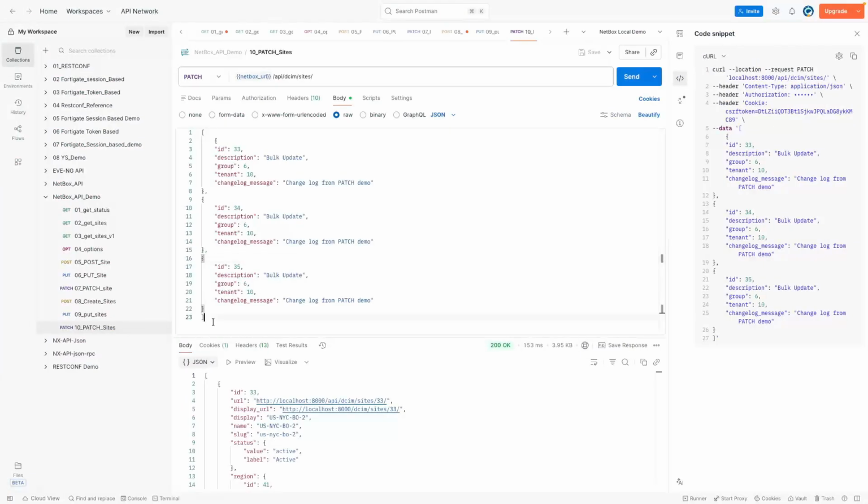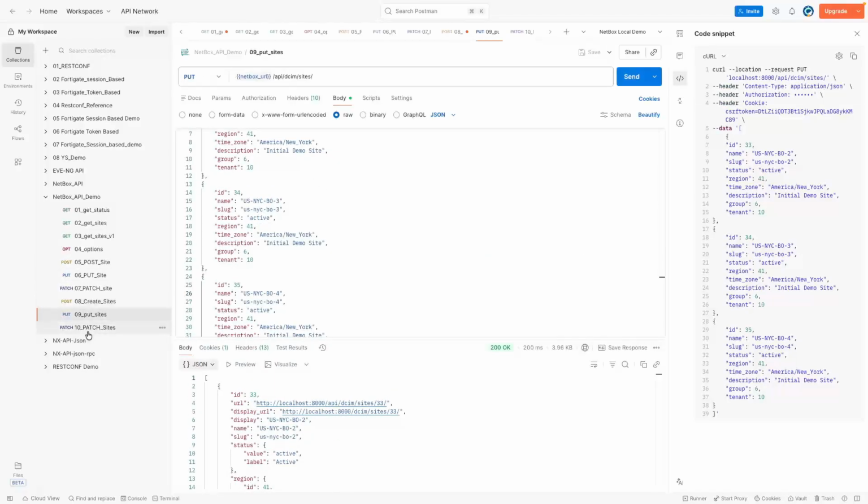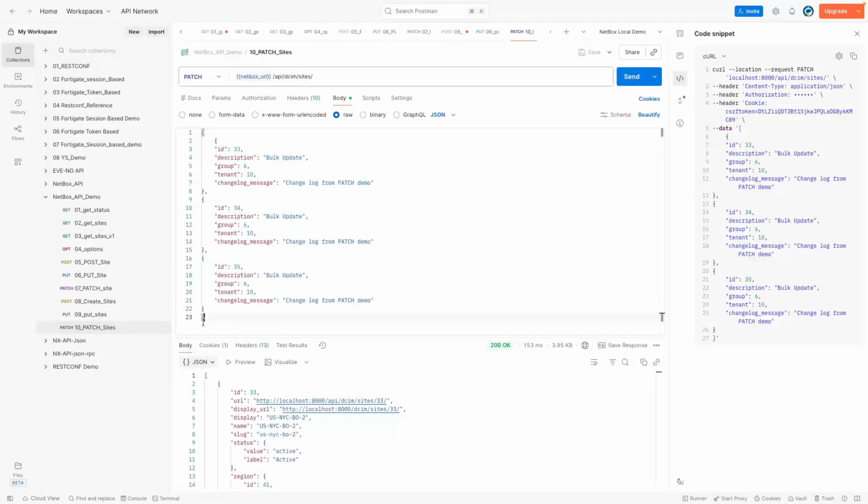So in this way, we can do the bulk create and update using post, put and patch. In the next video, we will see how to do the delete operation using Postman.